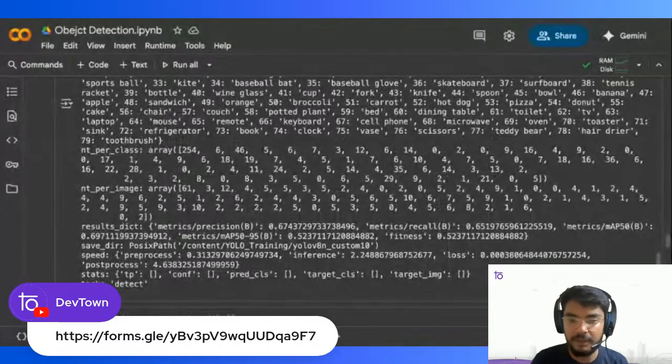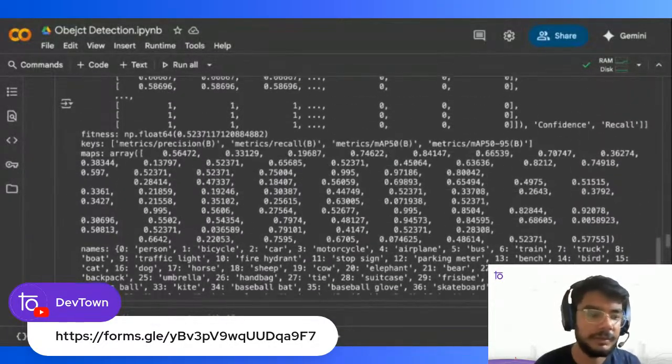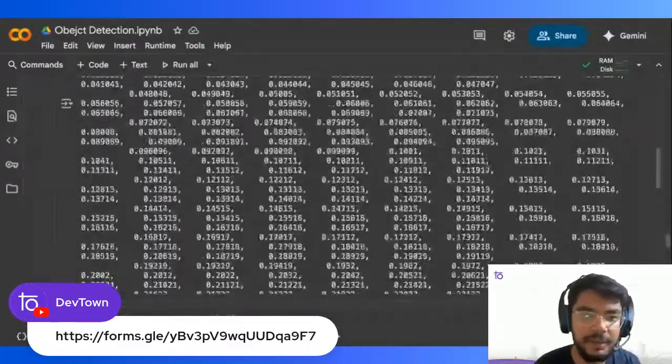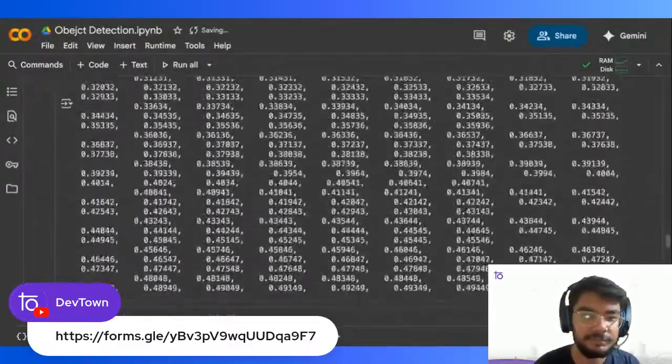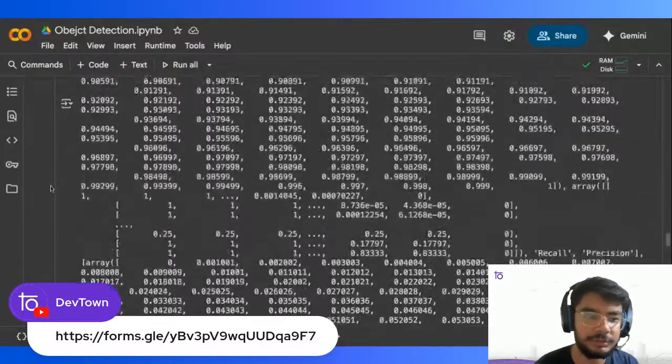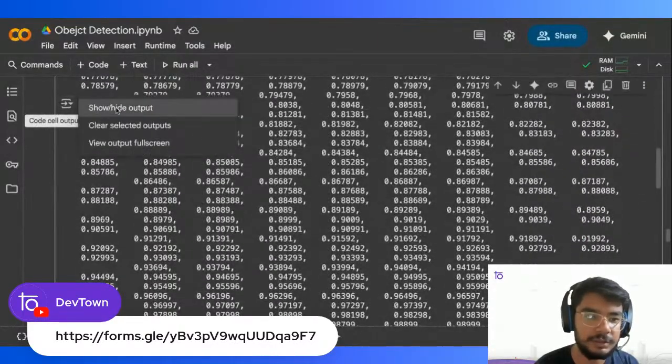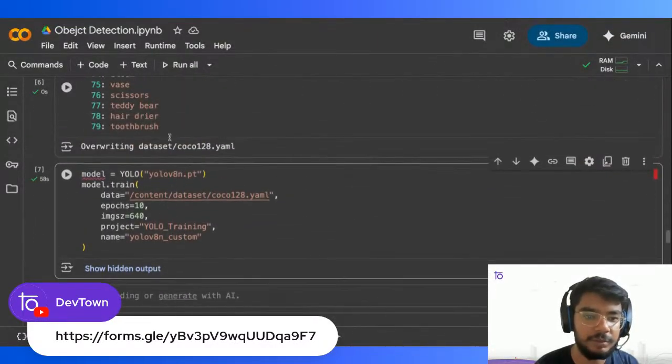So we are done with this thing. Training part we are done. Just hide the output part. So we are done with the training part.